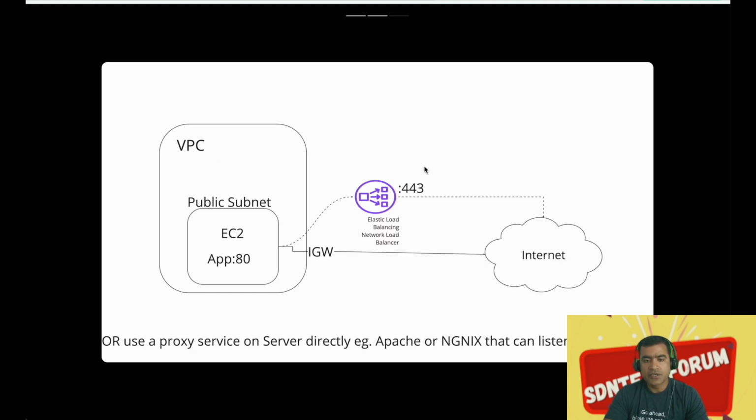But if you are not using a load balancer, then what are your options? You can still go ahead and request a certificate from ACM, and then you have to run some kind of proxy service on this server that can redirect the incoming connection to your application. There are two popular proxy services, Apache or Nginx, that can listen on port 443 for your incoming connections.